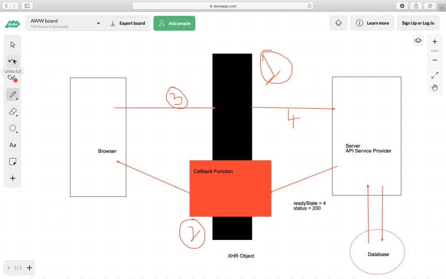So let's do it as we have mentioned over here. The third one would be defining the callback function. Then the fourth one will be creating the request, and the fifth one would be to actually send the request to the server. Okay, so these are our steps, and these are the steps that we have to remember. Whenever you want to make an AJAX request, these 5 steps have to be executed in order.